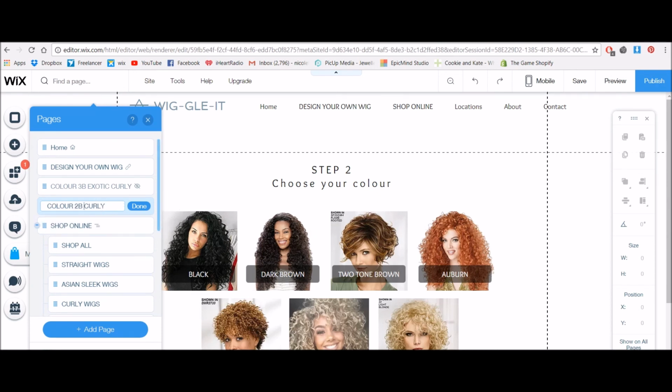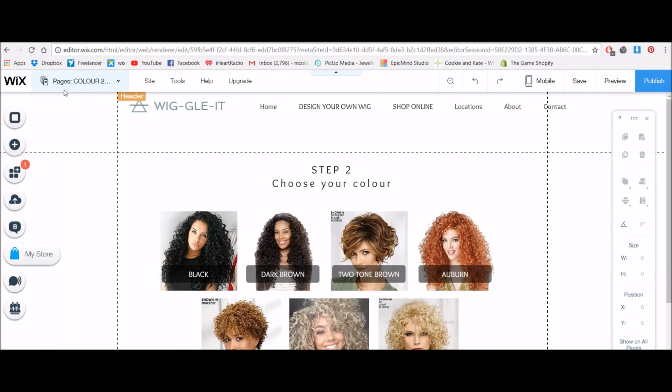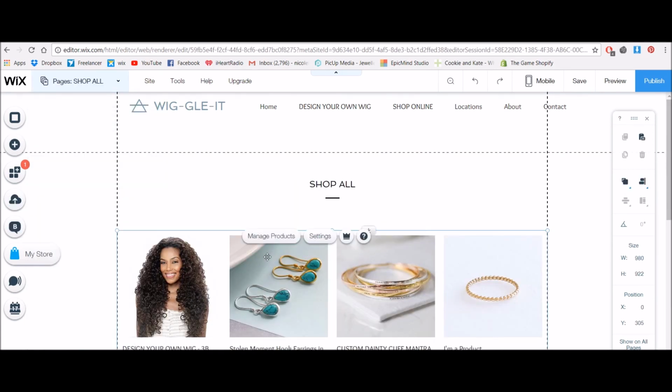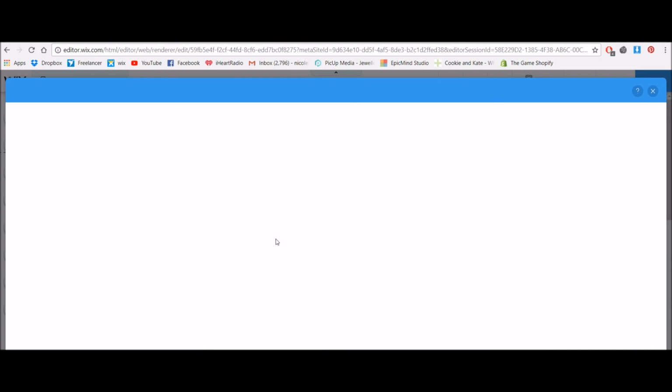2B curly. Okay, done. And then I would go through and I would change the images so that the colors can stay the same if you only offer the same color range, and you would just go through and change the images to be the 2B curly version images in all the different colors. And then you're going to have 5 of these, and then in the products is where you're actually going to have your different products. So manage products.